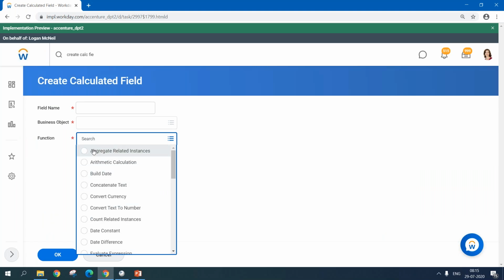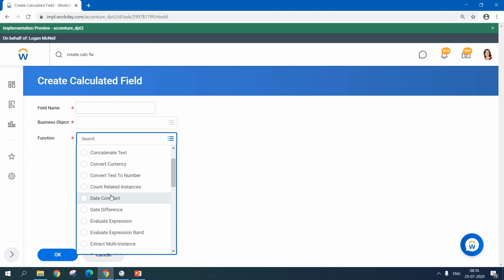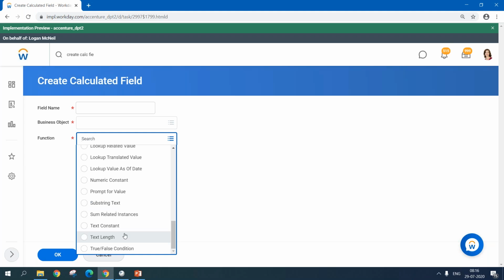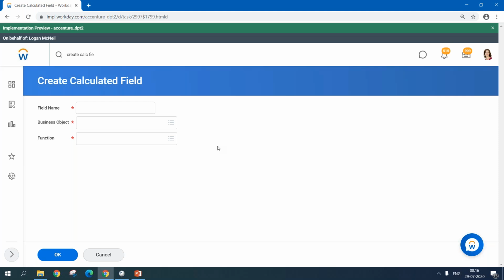Starting with alphabetical A, sorted: aggregate related instance, arithmetic calc, build date, concatenate text, convert currency in text to number. So you can just go through all these things. I don't need to read it. So till true or false condition. So you need to understand a few things here basically.